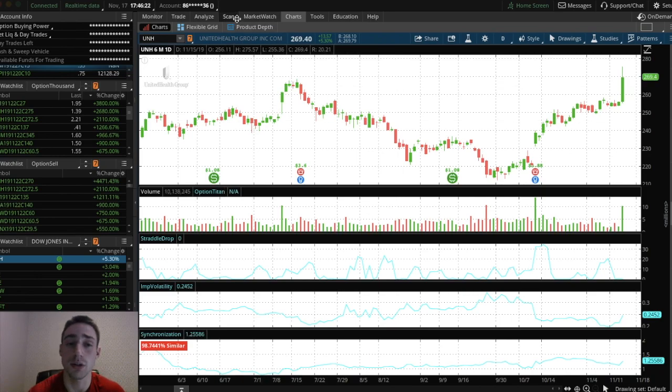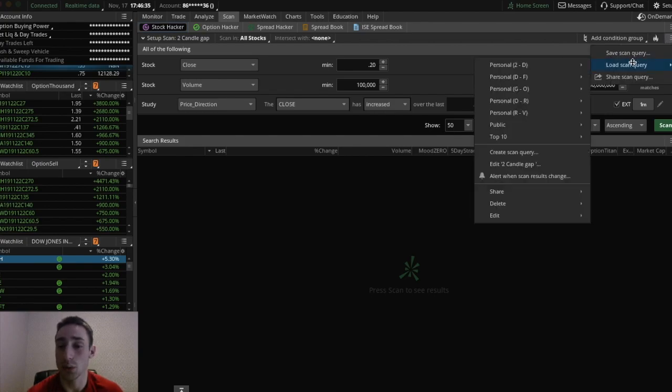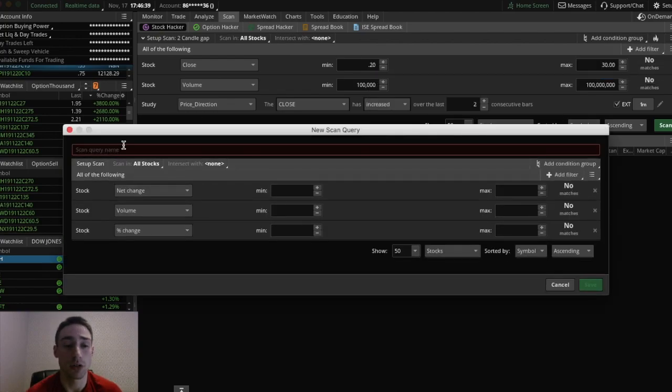So the first thing you want to do is go to the scan tab at the top. Make sure you have Stock Hacker selected. Then go over to this third dotted lines, click that, and then do Load Scan Query, and then click Create Scan Query, all right? So do that. We're gonna name this volatile underscore stocks, right?